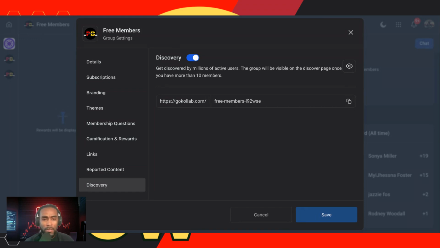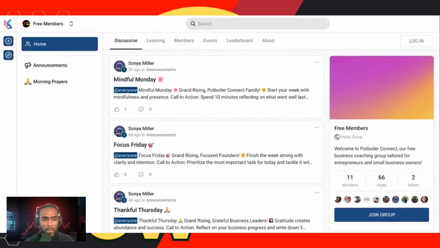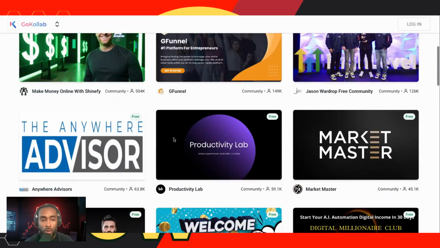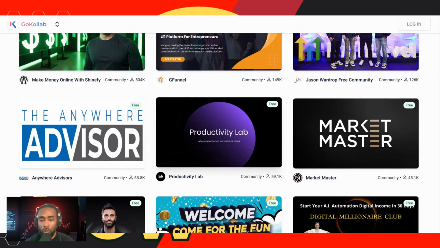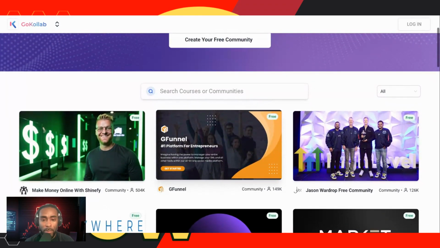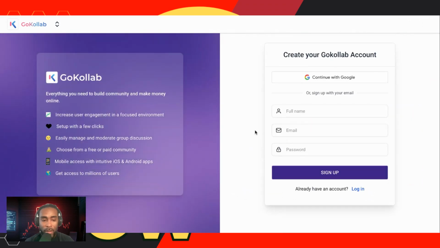Let me show you guys. Go Collab. Go Collab is a community with around 10 million people inside of it, and now they'll have access to your courses and your classes, with all of your stuff inside of here as well. So now you can create a community inside of here, and you're open to a whole other set of people and users that you don't even know, who may be looking for the type of classes that you have.